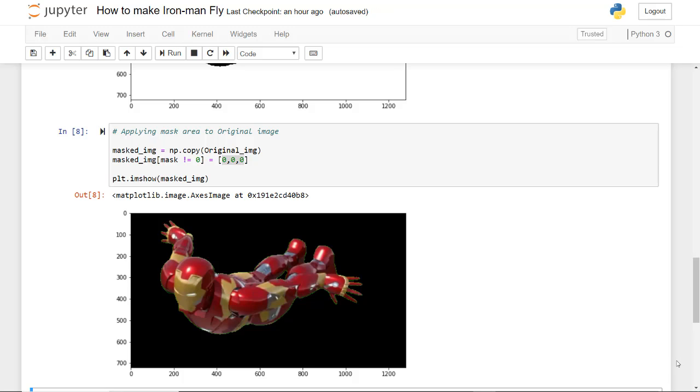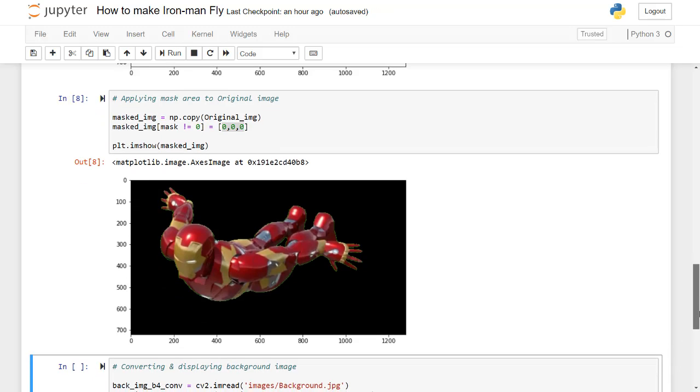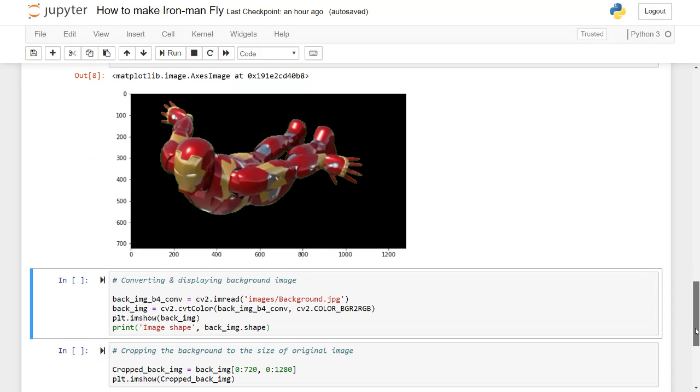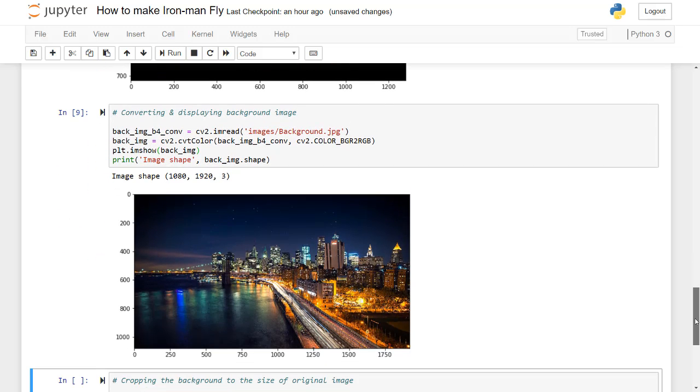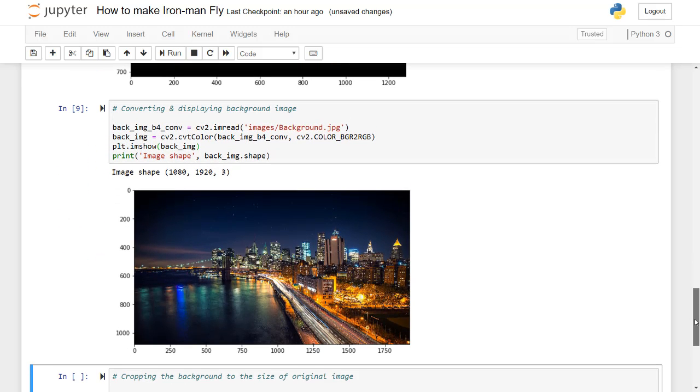Now we will take another image, that is an image of a city, as a background image for Iron Man. So let's read, convert and display the image. Let's execute this cell. So this is the background image we are going to use. But this image is a little bigger than the original Iron Man size. Hence, we need to crop this background image and match its size with the Iron Man image. So let's do it.